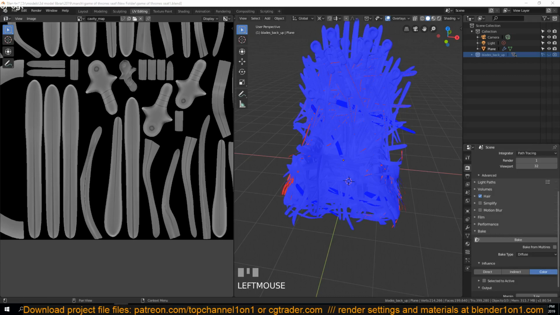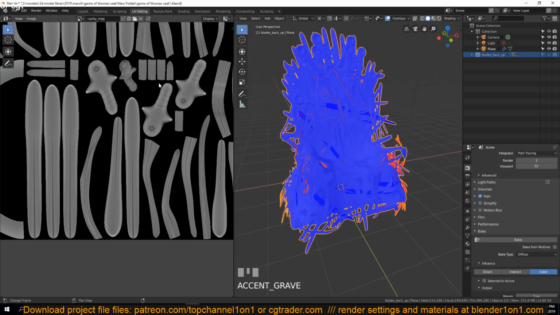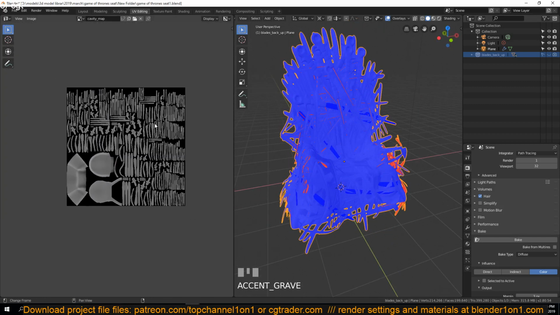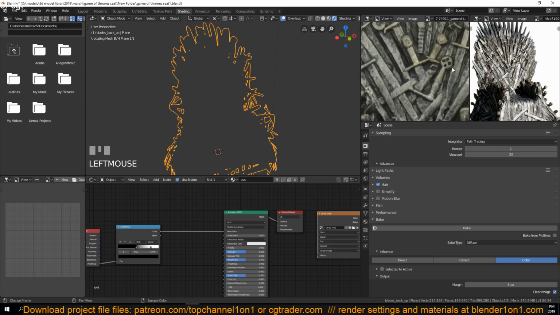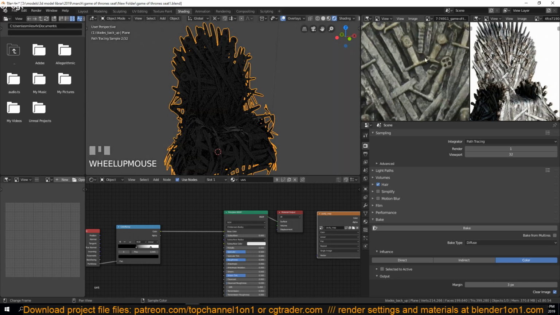So this is part 5 of our making the Game of Thrones set, and we left off after baking this cavity map. So let's bake the ambient occlusion. This will help us make those dark areas in our set.